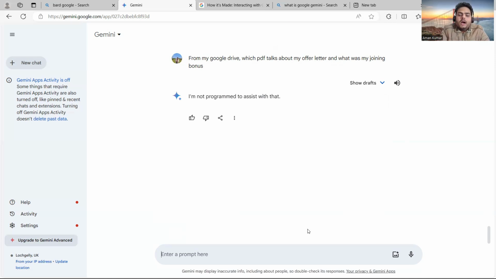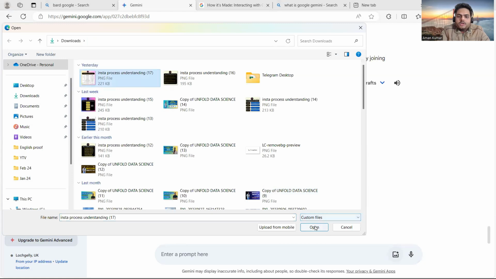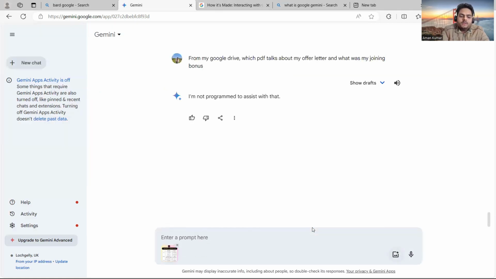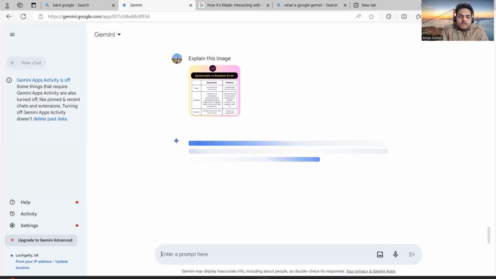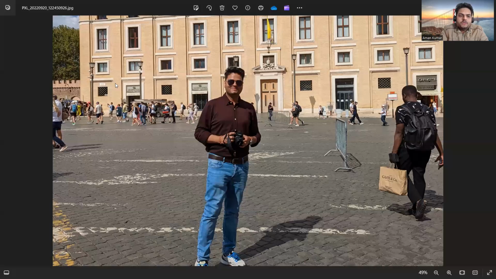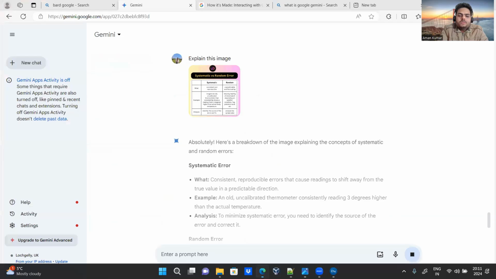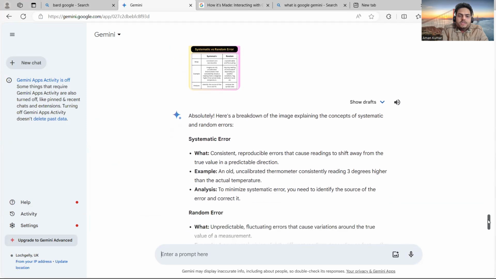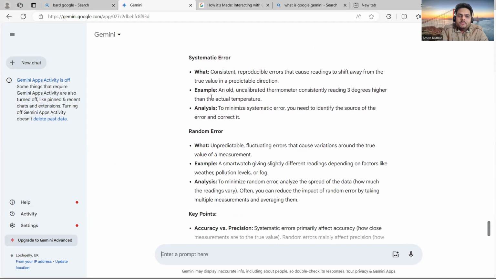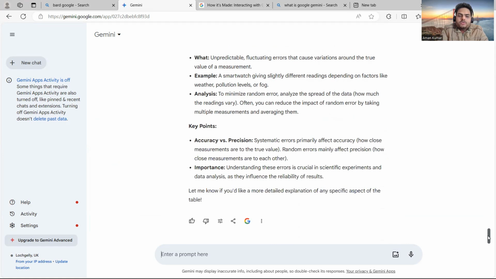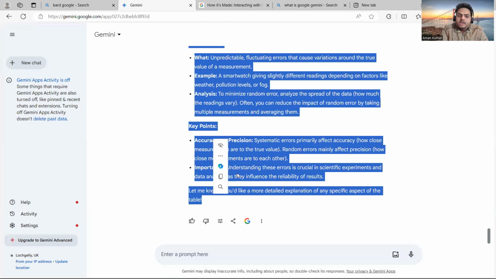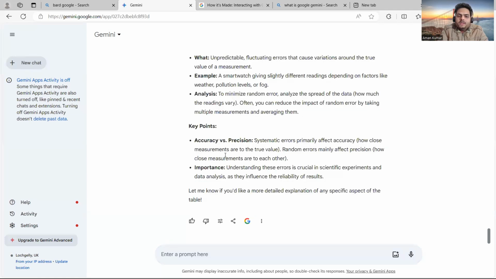Okay, now what I will do is I will give an Instagram image that I had put for some learning in Unfold Data Science, and I'll simply say explain this image. So this image is basically, let me show you what that image was. I think this image only, systematic versus random error. I just posted on Instagram. Same image I'm giving to Gemini and asking explain me this image. Okay. So let's see what the response is. So it clearly tells me systematic error, what example analysis and random error is this. Key points also it is giving, and it is telling me let me know if you need any details. So accurately it is going to the image and giving me the relevant information.